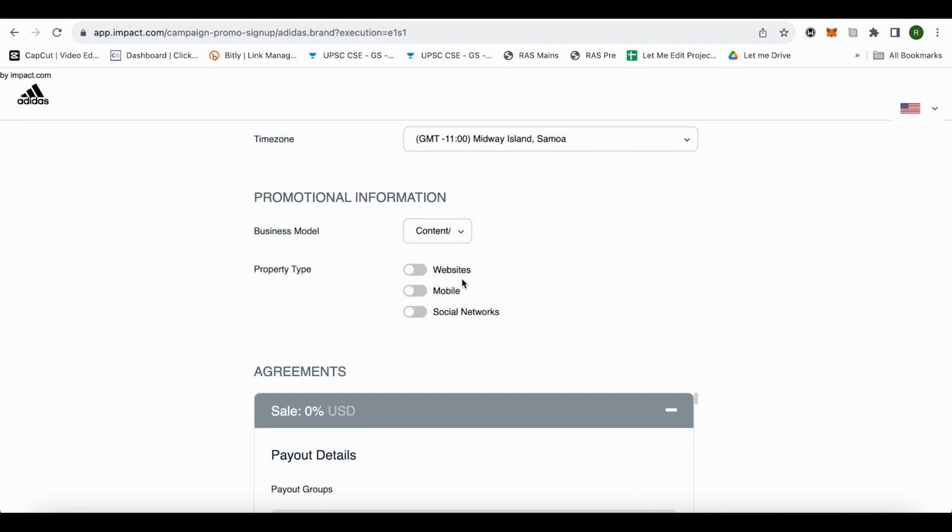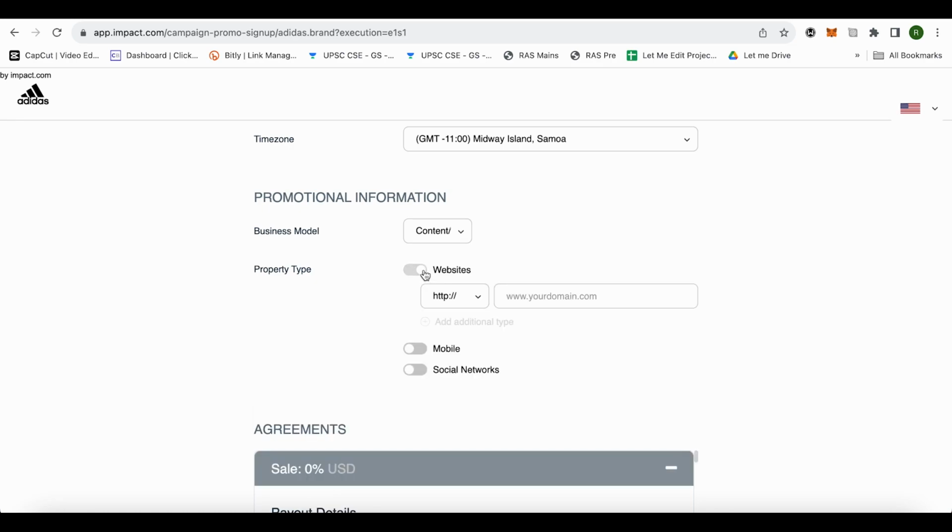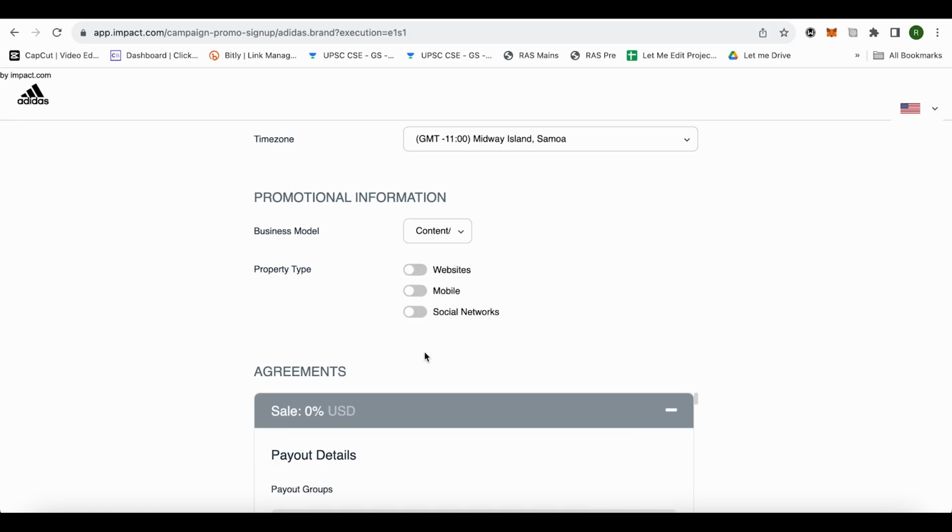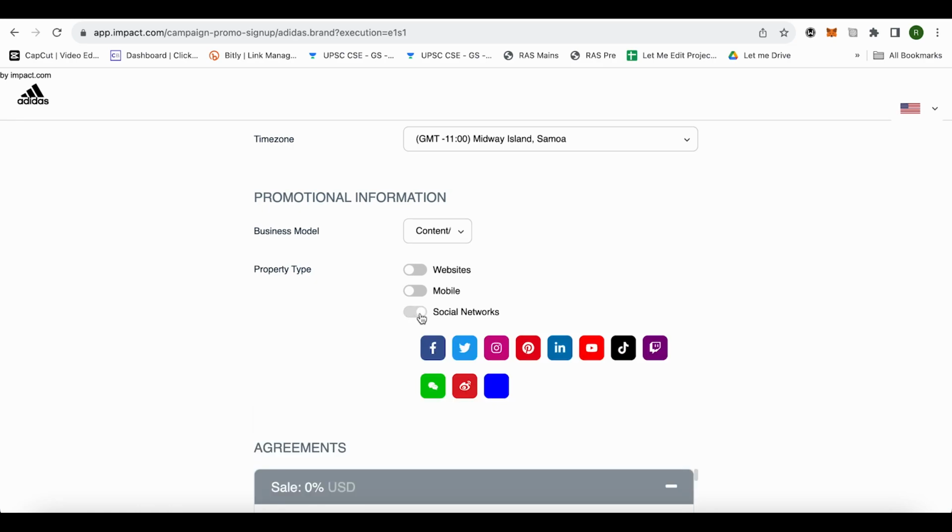After that, you just need to select the option how you are going to promote this particular product. Suppose you are going to promote it using a website, then simply select it and provide your website's domain over here. In case you are going to do it using your social network, like your YouTube and your Facebook account, then just simply select this one, social networks, and connect your social networking account over here.